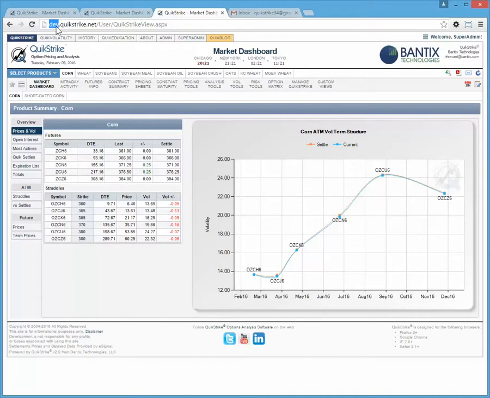So the first and foremost is the branding. So that is a pretty popular thing, especially when it comes time to print PDFs or send out reports that way, or trade strategies and the like. Your brand, your logo, your contact information will be posted in the top right-hand corner of every page that's on QuikStrike, as well as any PDF document that's generated.